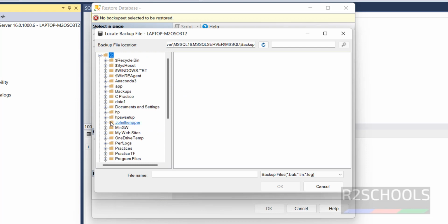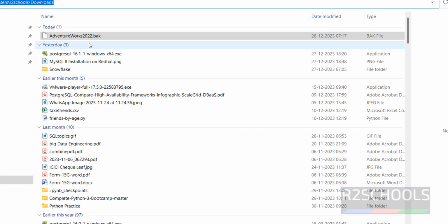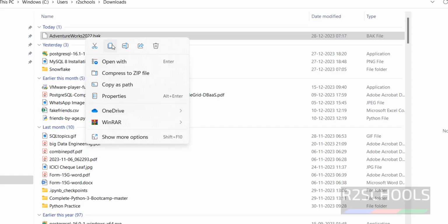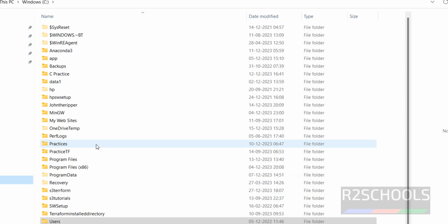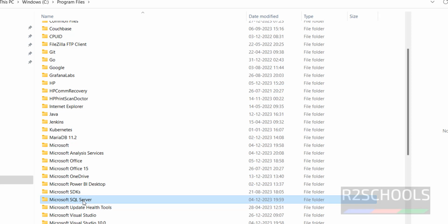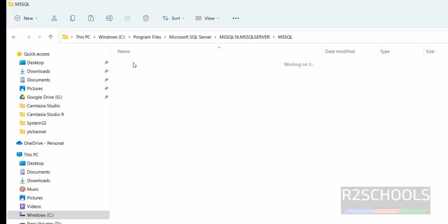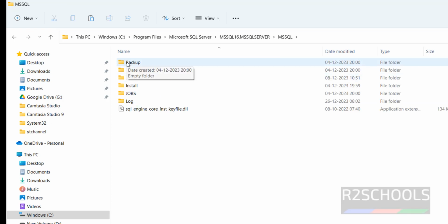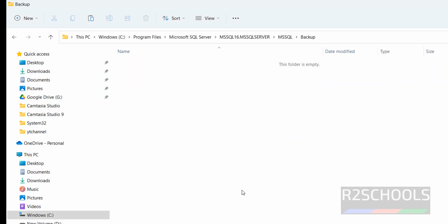If you are unable to find here, just do one thing, go to downloads directory, show in folder, copy this backup file, C drive, paste in somewhere, or else simply program files, go to Microsoft SQL Server, click on this MS SQL 16. MS SQL Server, then MS SQL, then here we have different folders. Click on backup. Okay, paste that one.